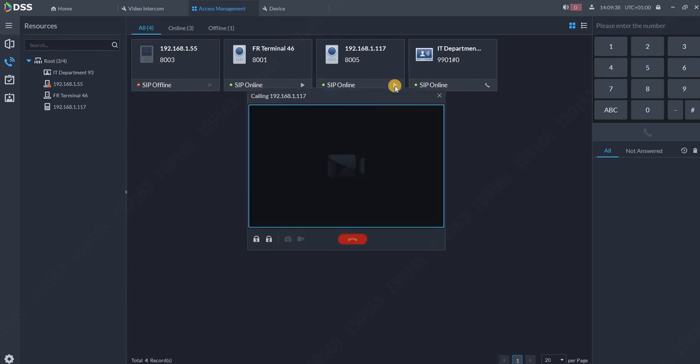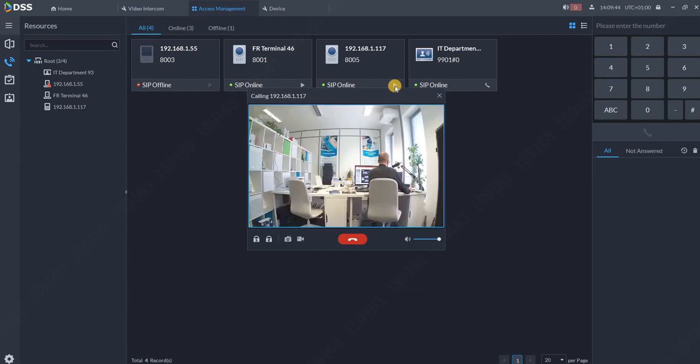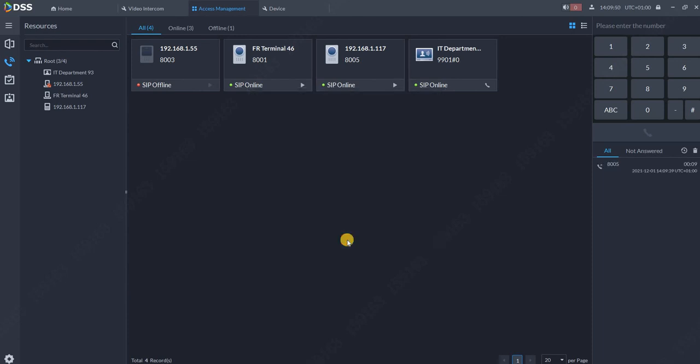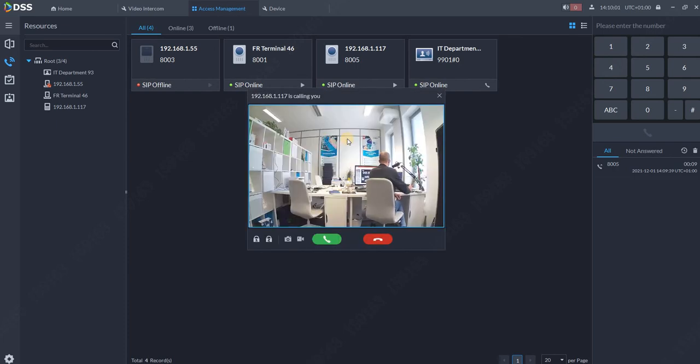Now we can test whether the connection is successful. So let's call the unit. As you can see, we got the image and also the voice, as you could hear the echo. Now let's try the VTO to call the DSS. As you can see, also incoming call is over here.